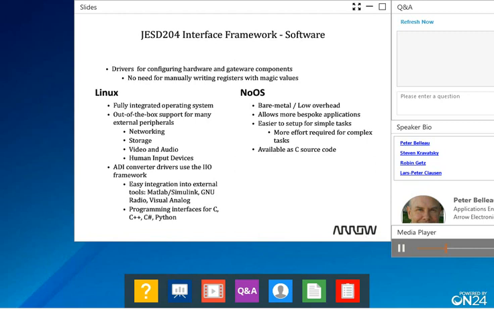In today's world of interconnected devices, it becomes more and more important to be able to interface with external systems. On the Linux side, the Analog Devices converter drivers use the industrial I/O framework. This is a standard framework for data converters, and it has many system-level auxiliary tools and libraries available. For example, integration into external tools like MATLAB Simulink, GNU Radio, or Visual Analog is available. The libiio system library also has programming interfaces available for C, C++, C#, and Python. This allows developers to use the preferred environment and helps them to focus on the application they want to implement.